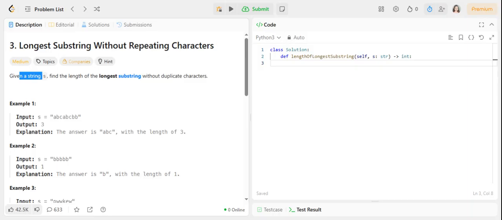So here we have already defined a class called Solution, which contains a method lengthOfLongestSubstring. It takes a string s as input and returns an integer which represents the length of the longest substring without repeating characters.